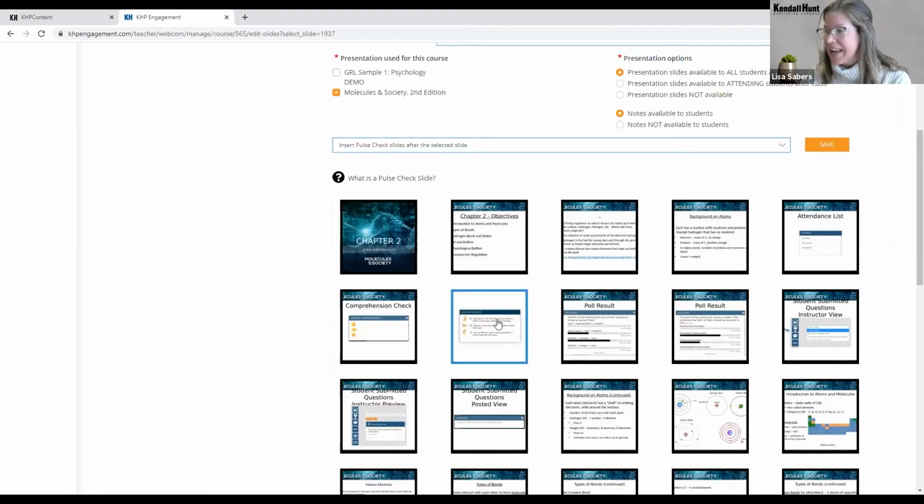The slide is already created. You can insert them anywhere in your presentation that you feel like you just want to make sure that students are understanding and comprehending that topic.